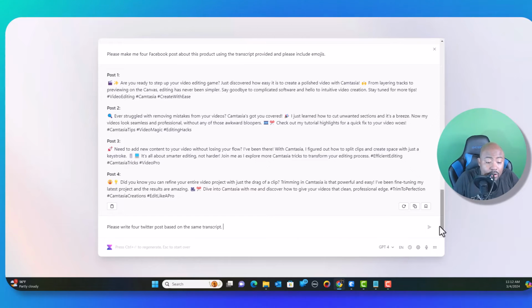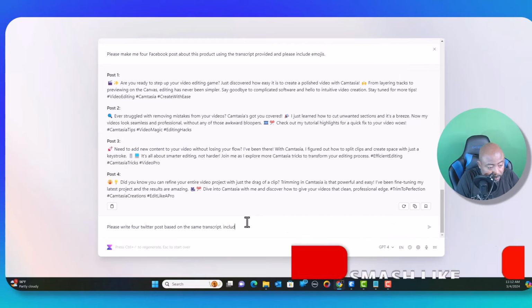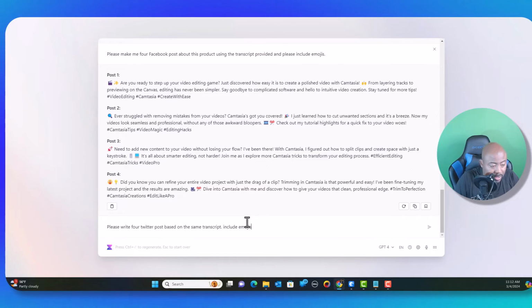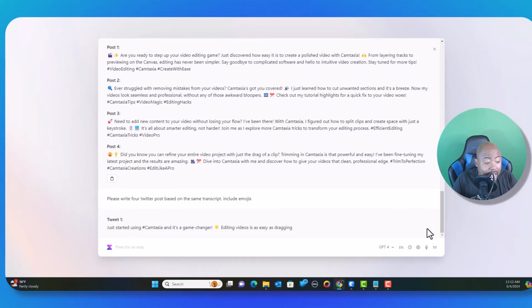Okay? And all you do is just put, please include emojis. So now you've got Facebook posts. Now you're going into the Twitter post, and you just go in there and type, and it's going to give you your tweets. Tweet number 1, tweet number 2, tweet number 3.